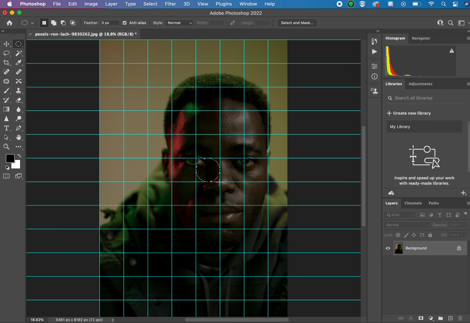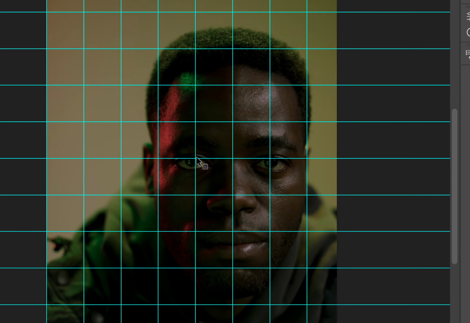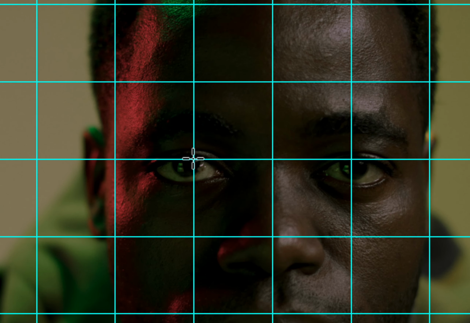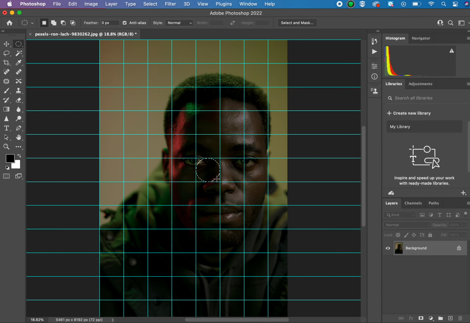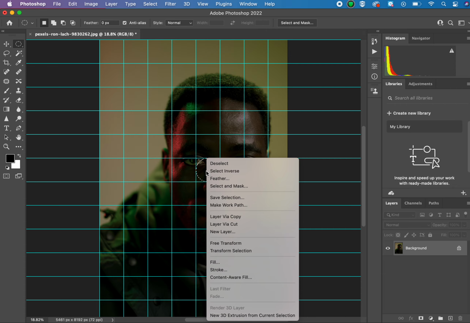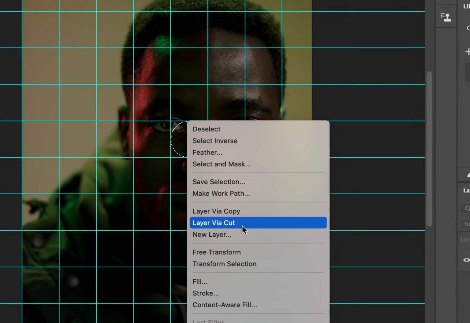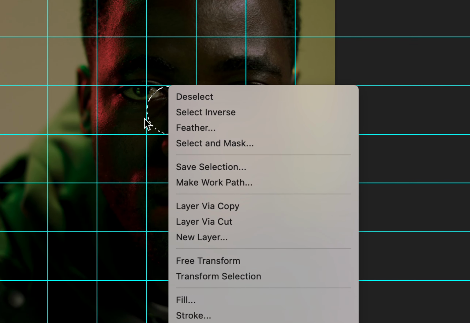Now I can start, let me just do Command D to deselect that. I can start right here on the top left-hand corner of this, click and drag. And it's gonna snap to that side right there. This is gonna be my first circle that I'm gonna cut out. So I'm gonna hold Control and click inside of here, and I'm gonna go layer via cut. All right, and again, once you have the marching ants around it, you hold Control, you click on it, and layer via cut.